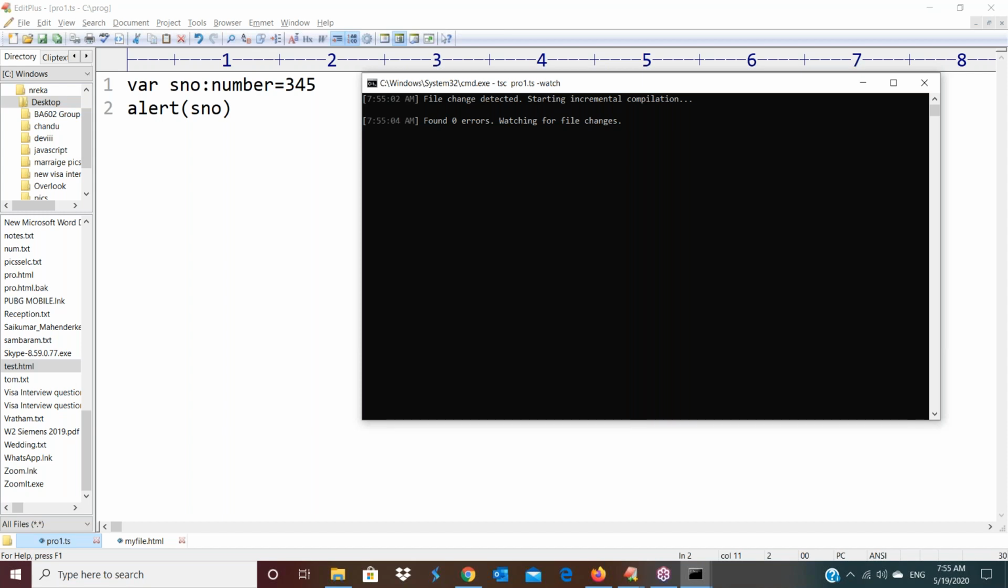So how can you break this? Control C is the shortcut key. Okay, then that watch mode is stopped. Yes. So what command are we using? tsc, what is the program name? pro1.ts, then hyphen w or hyphen watch. Is it clear? Anything we can use here. Then press enter key. Now again watch mode is started here.